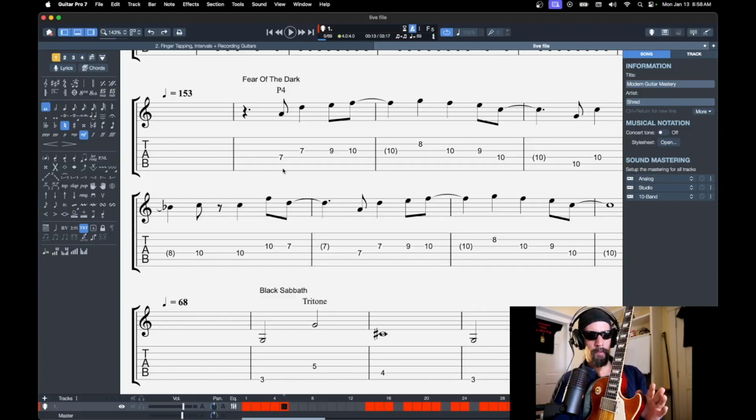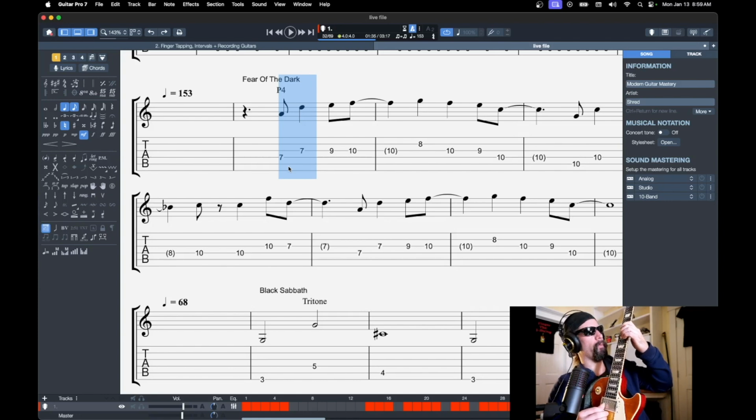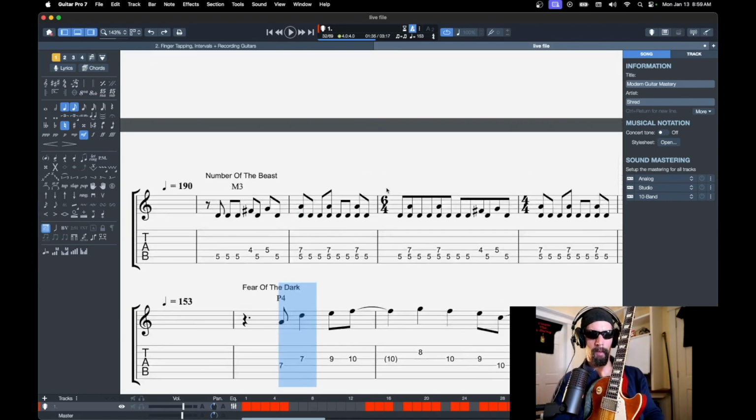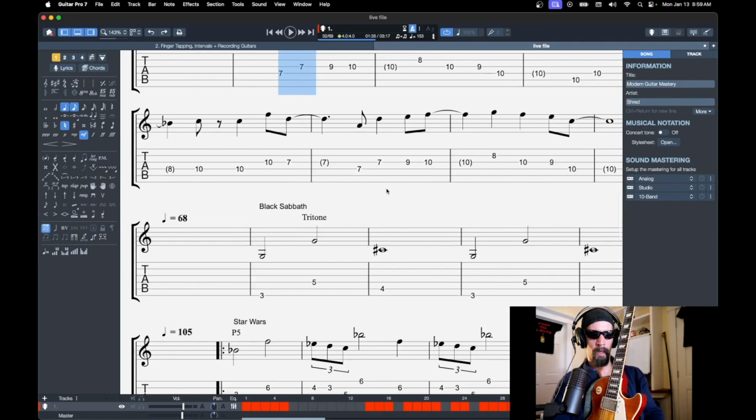Now, I love this melody that Iron Maiden plays here from A to D. The first two notes, that's the perfect fourth. So it starts off, right? And it's just right there. That's the perfect fourth. Beautiful example of the interval.